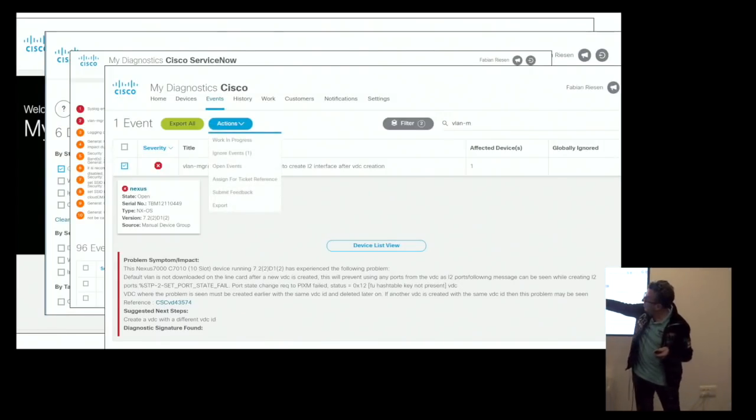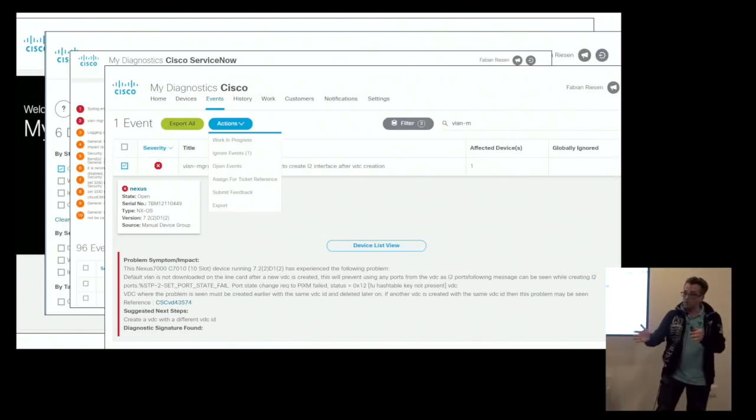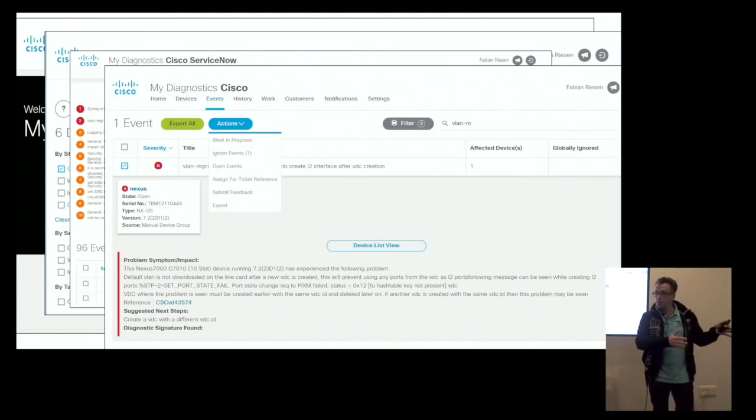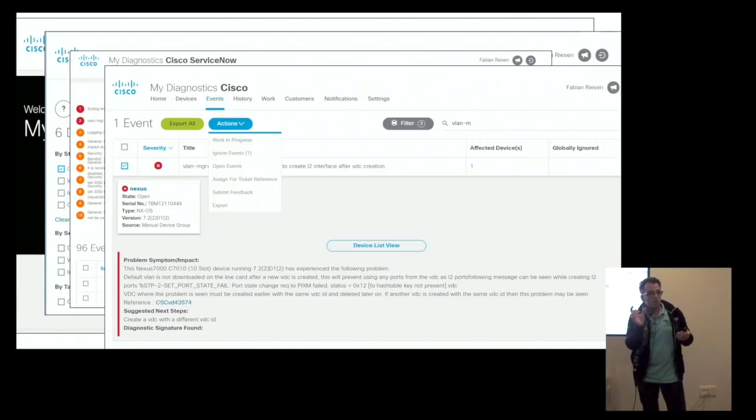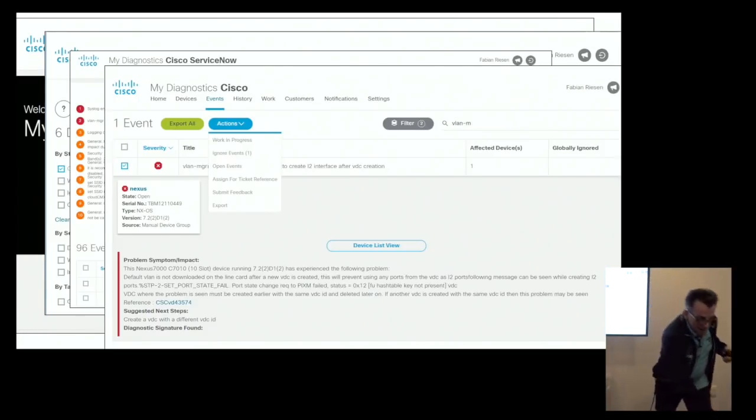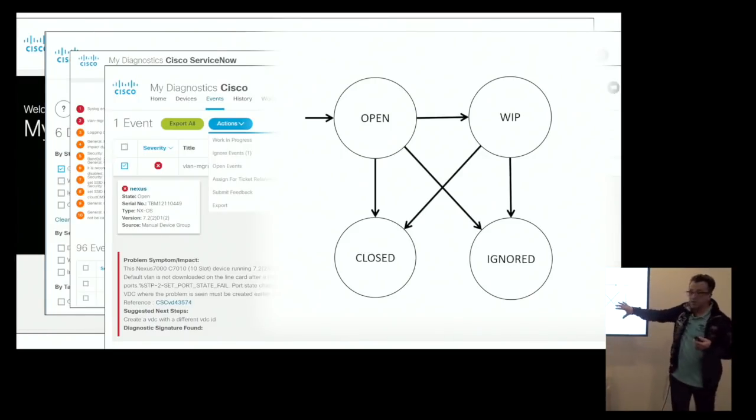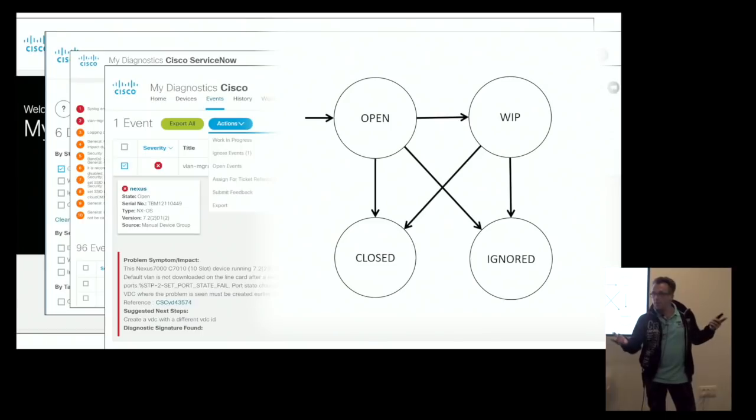What you actually can do, and this is also for the workflow integration, is say, okay, put it work in progress, because someone is now working on it, so that if you have 20 guys, not all are going back to it. You can ignore events, because depending on the setup, maybe something is not relevant. And because there is a real result database behind, where each has a special state, you can even do a bulk ignore, for example.